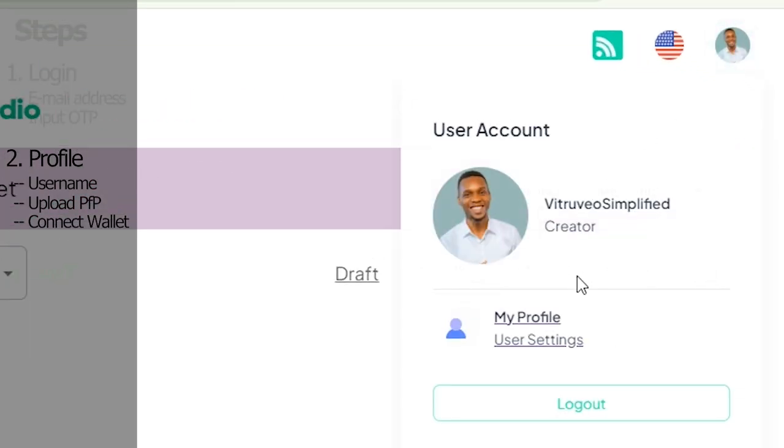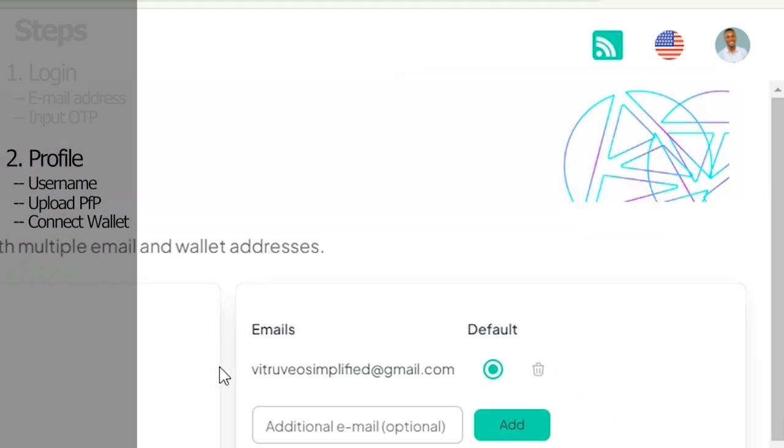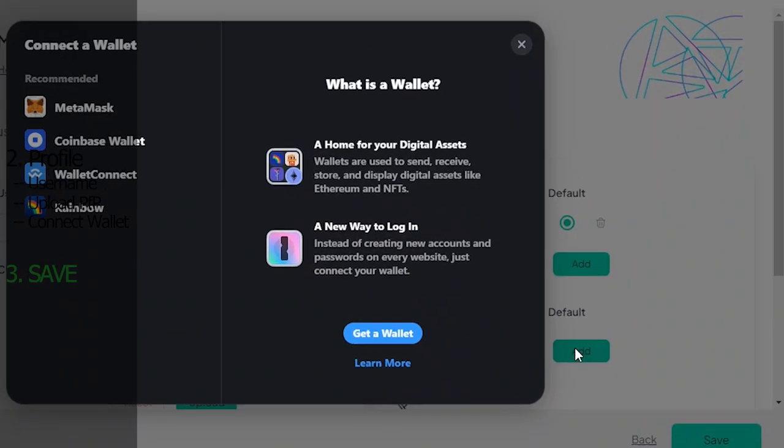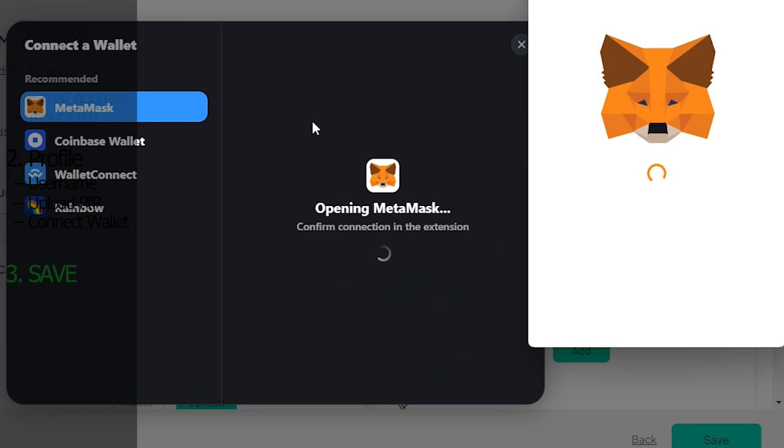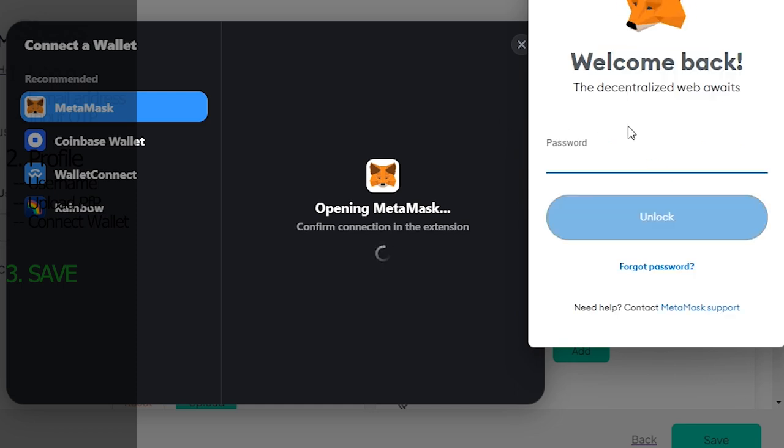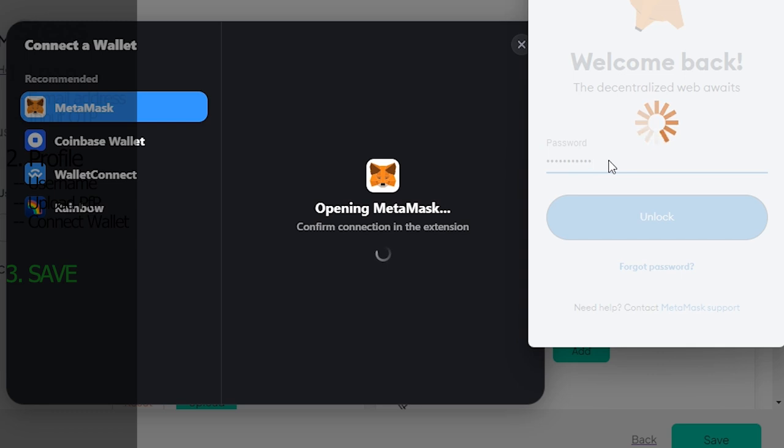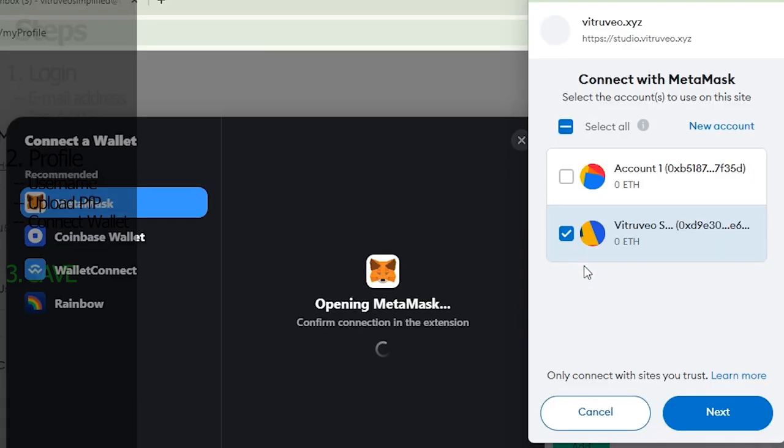So I go back again, click on my profile, user setting, and then I go to connect wallets and I click on MetaMask, and this time around, voila, it works. So this is just a glitch I realize just happens every time you create for the first time. That's that MetaMask glitch. So it doesn't need to happen again. So I'm going to put in my password and then I will have access to my MetaMask. I'm connecting for the first time to Vitruveo.